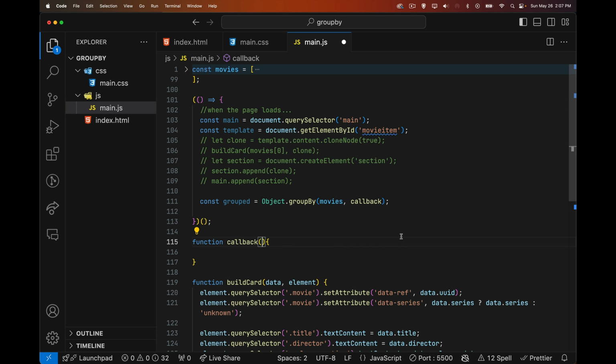And each time this is called, the groupBy method will take one of the items from this array, pass it in, and it'll also give you the index saying, hey, this is the first time I've called it, the second time, the third time, and so on. So this function will be called once for each item inside of here, and whatever you return from this becomes a key inside of the object that is returned. So grouped right here, this is going to be an object with a series of keys.